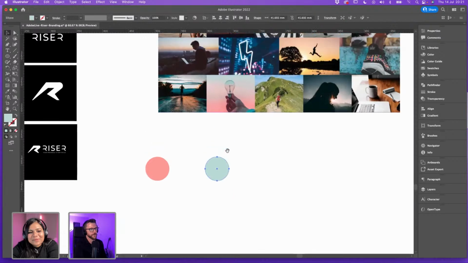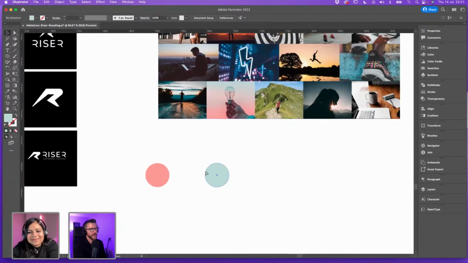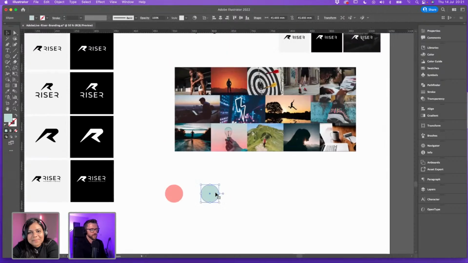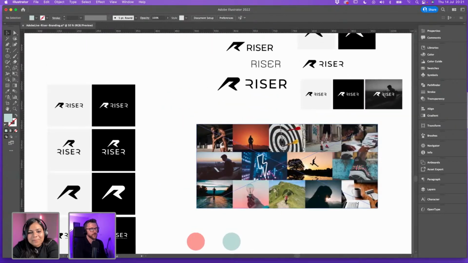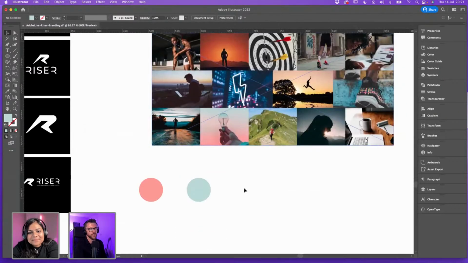Oh, I love those pastels. Very cool, they look great. Yeah, and they might work for the brand, they might not. But it's all a bit of an experimentation at this point. Absolutely at this stage. We're just going through the motions and seeing what works, what doesn't.